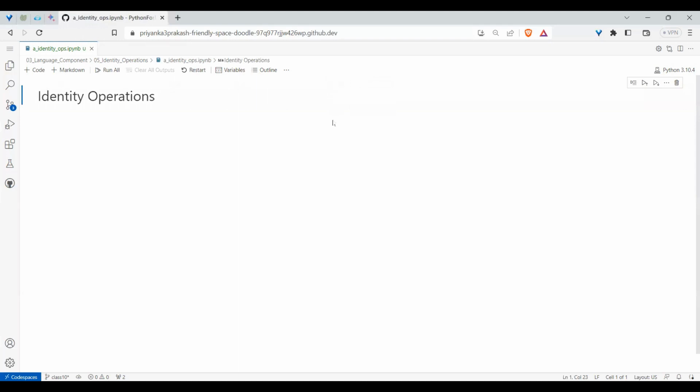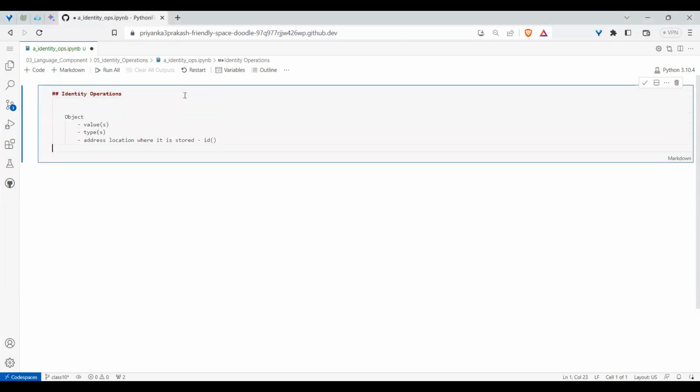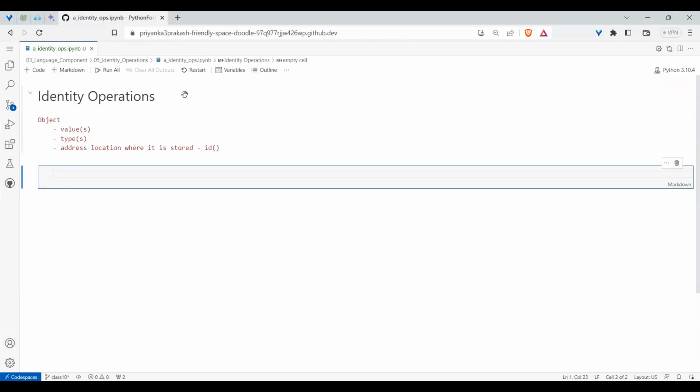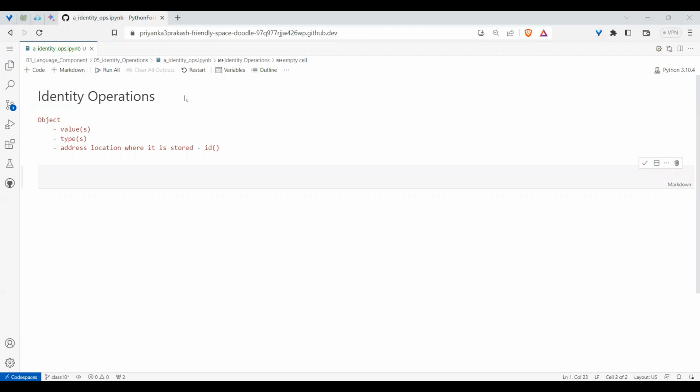What are the things that are happening, everything will be happening at the object level. Till now, you know that every object will have three things at the minimum: a value or values, data type or types, and address location or address locations. Why are you telling values, sir? Till now we are going for individual values, but down the line you will go for data structures also. That's the reason I mentioned the word values. At this moment, think that those are basic data types.